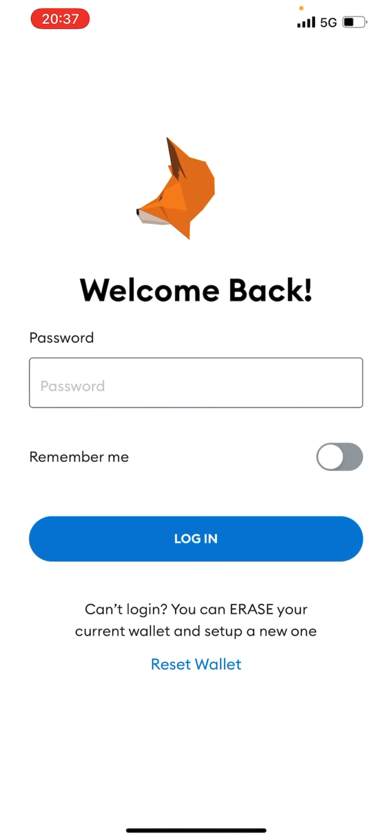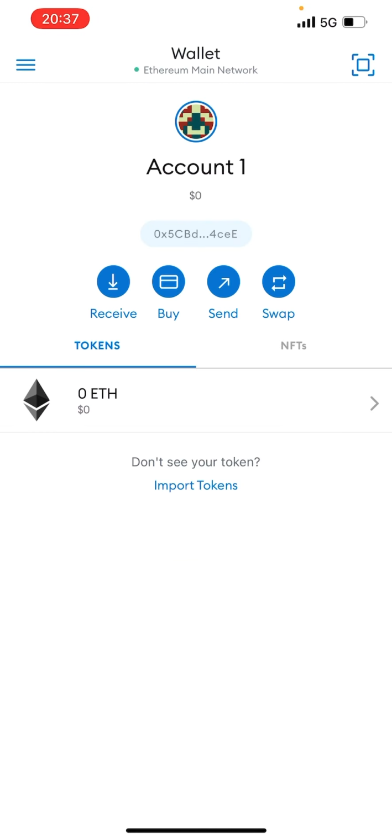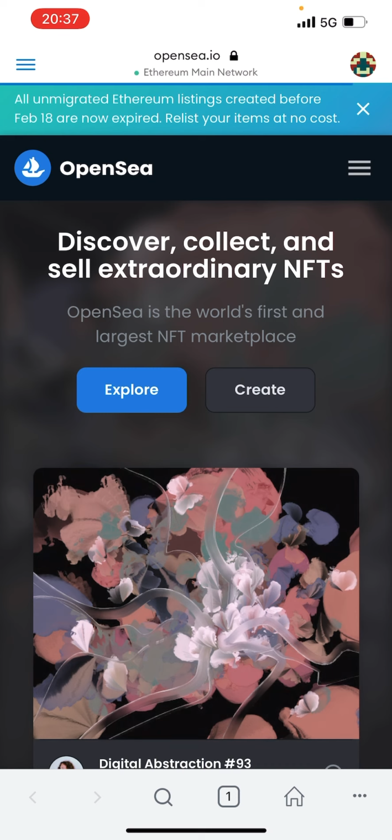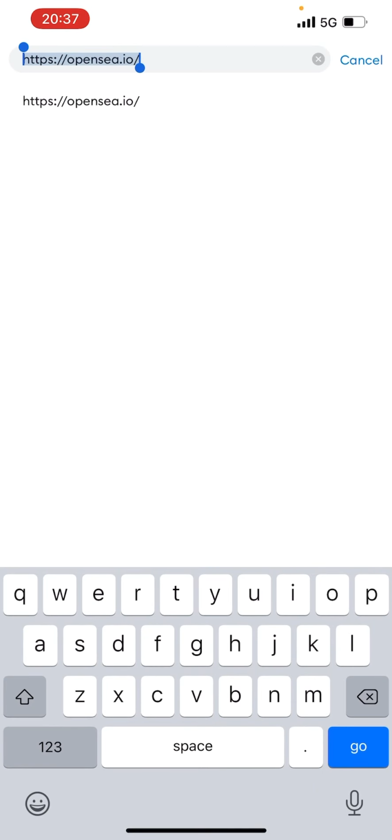So after you have your Metamask wallet set up, you're going to log in. After you get logged in, you'll see something like this. Now what you're going to want to do is go to the browser by clicking those top three buttons at the top. You're going to go to browser, and I already have OpenSea.io typed into my browser.